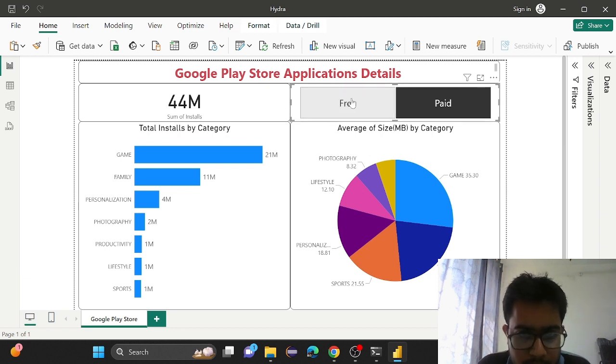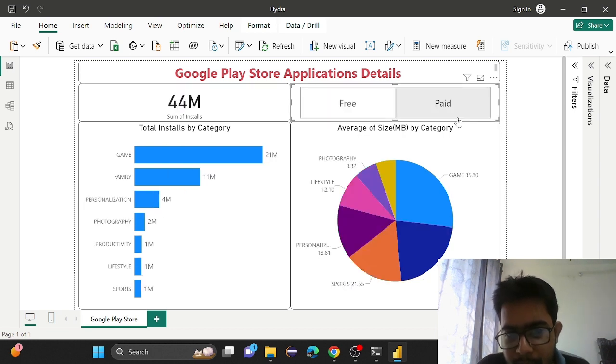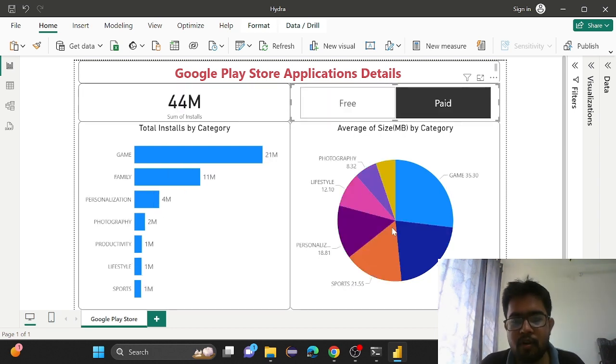That means people are willing to install photography apps in the free versions and also in the paid version. This is overall the scenario of Google Play Store applications. So this is all about it.